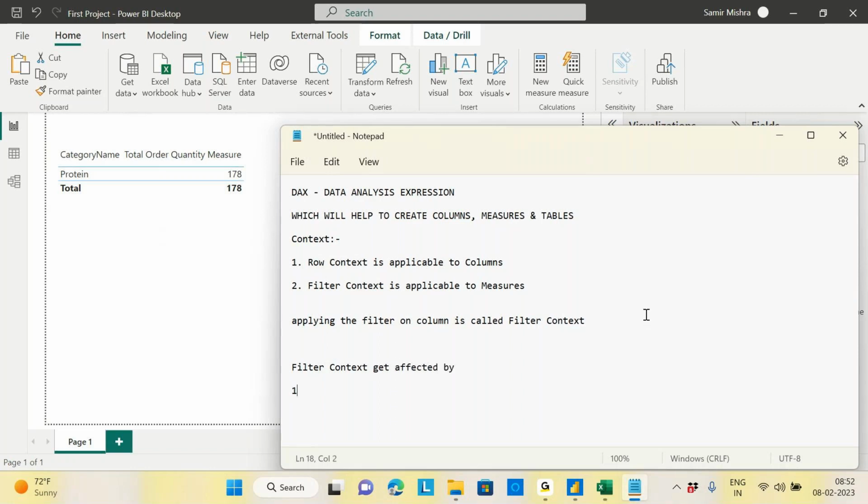first, the columns on the same visualization, which we already saw. It means that on the same visualization, suppose you put category, subcategory, product name, everything, then based on that, the filter context will get affected. Correct? First point is clear.